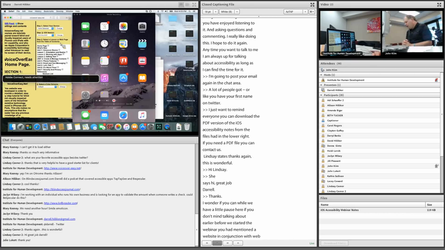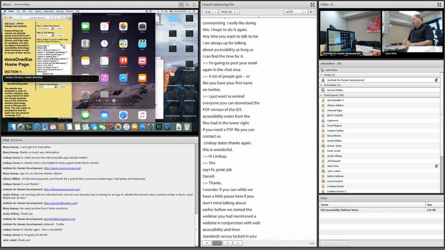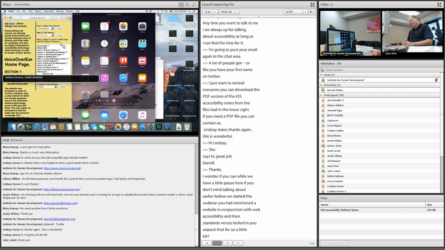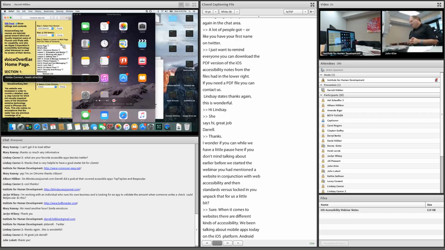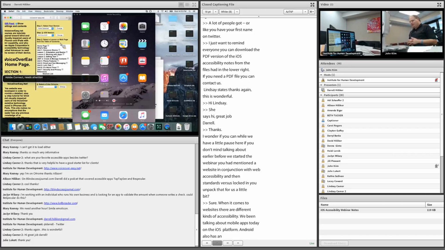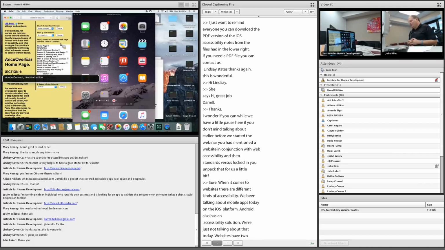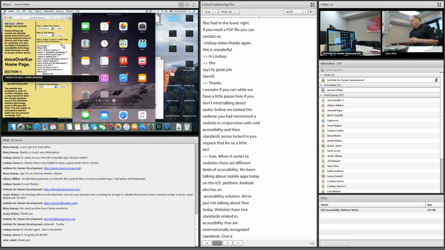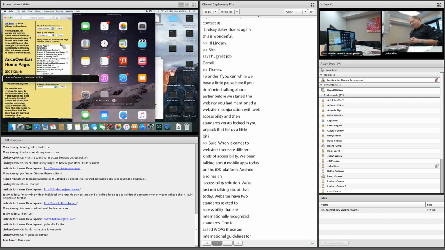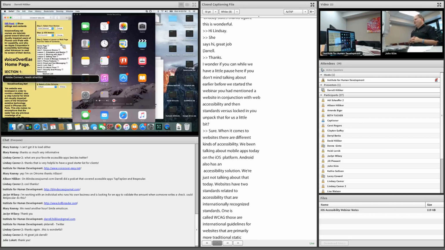Okay, so when it comes to websites, you're right, there's a different kind of accessibility. We've been talking about mobile apps today on the iOS platform specifically. Android also has an accessibility solution, so we're just not talking about that today. Websites have two internationally recognized standards related to accessibility. One is called WCAG, Web Content Accessibility Guidelines. Those are international guidelines, primarily for more traditional static websites. There are things like make sure you have alt tags for all images, make sure that everything can be accessed from the keyboard, things like that.